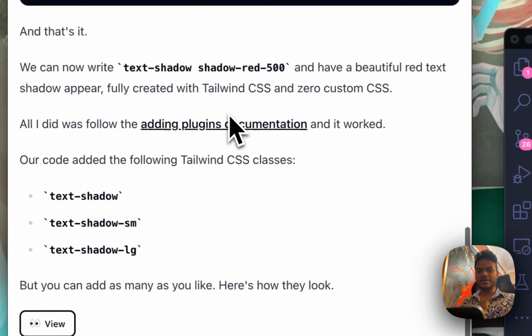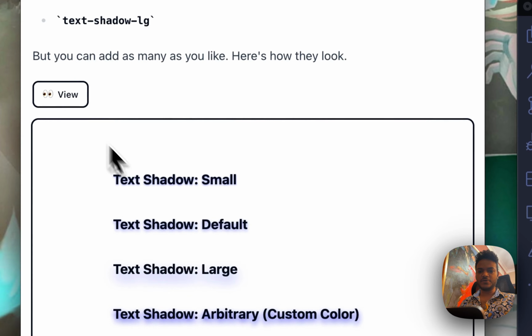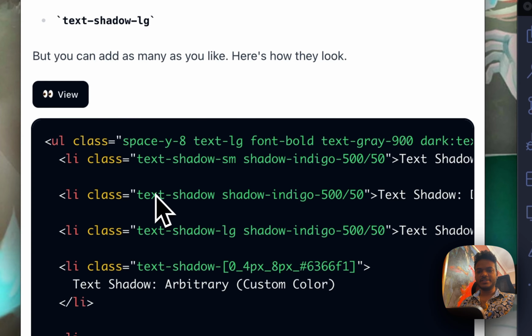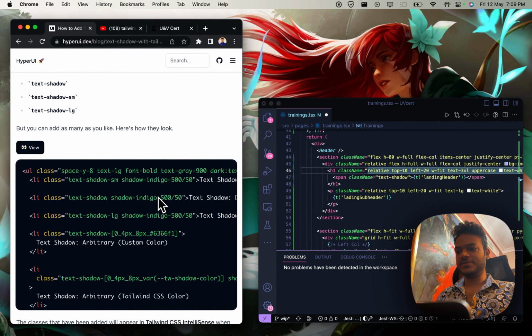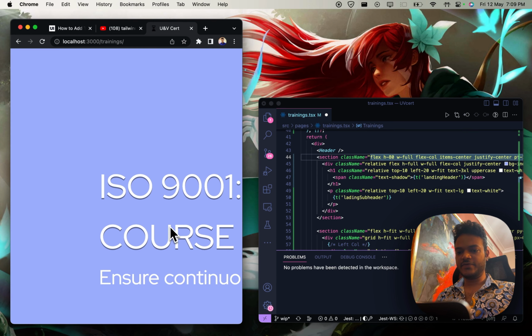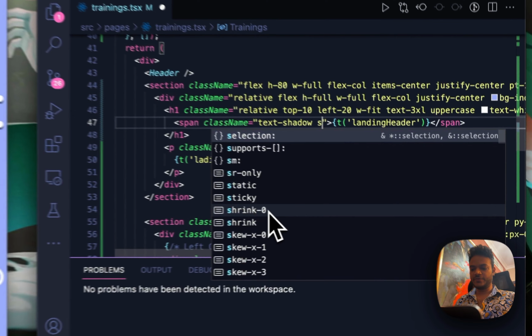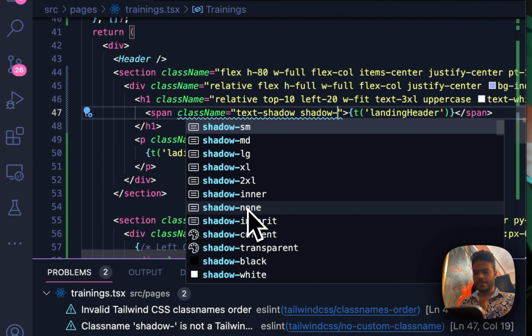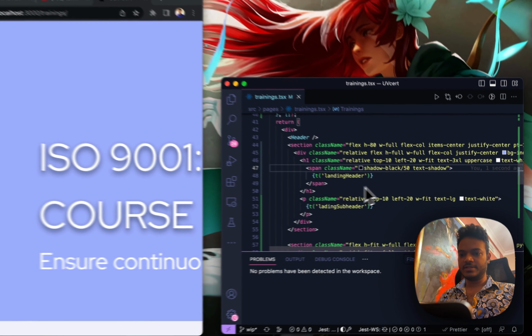Cool. Now that we have done that, let's say we want to add this default shadow. Let's see how to do that. We can just use text shadow and give a color for the shadow. Let's say we want to, yeah, you can already see the text shadow appearing. Let's say we want shadow black with 50% opacity. There you go.